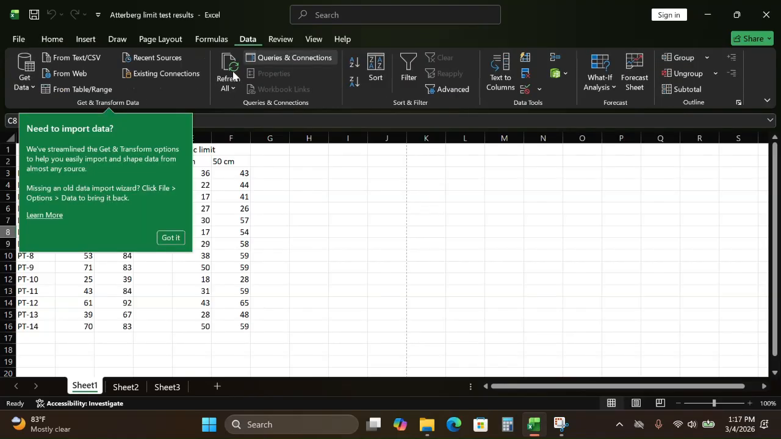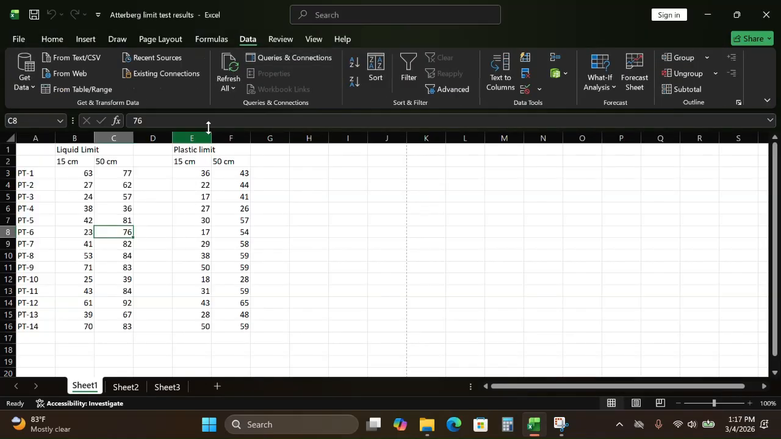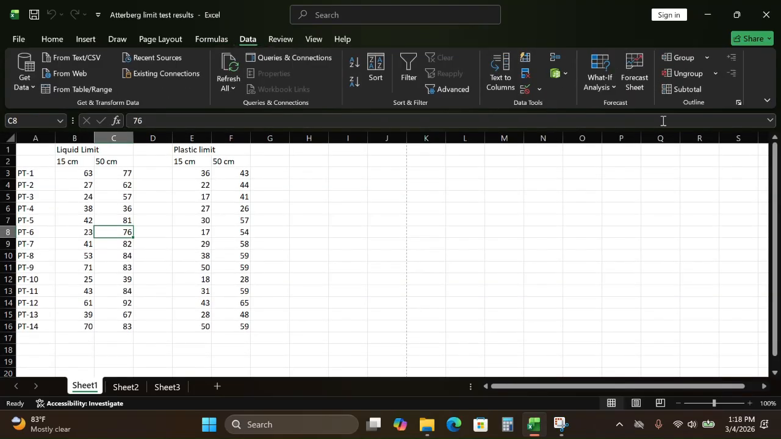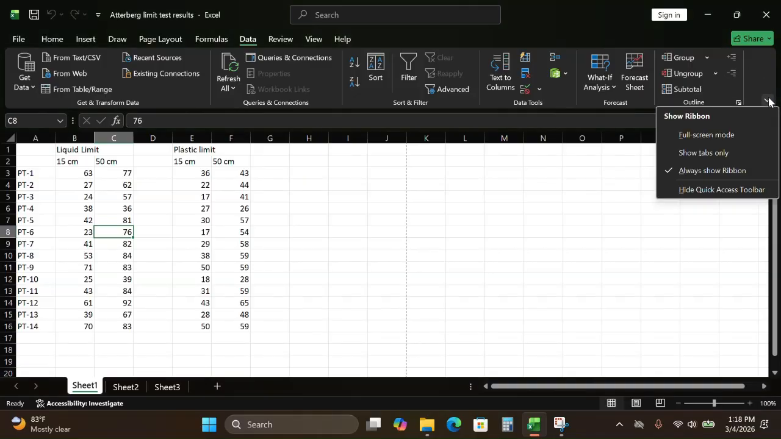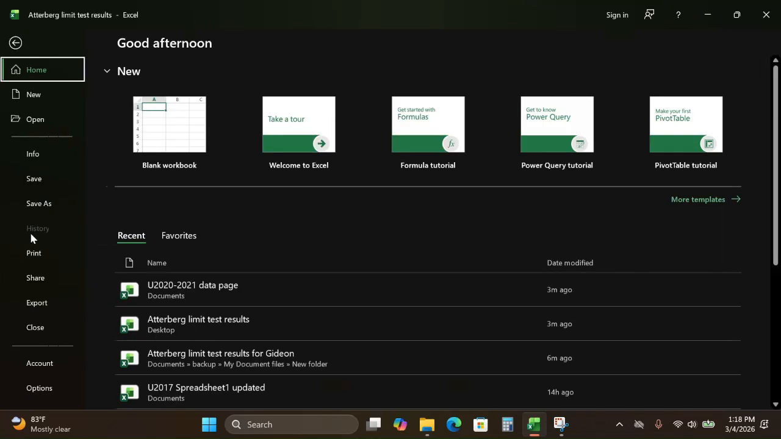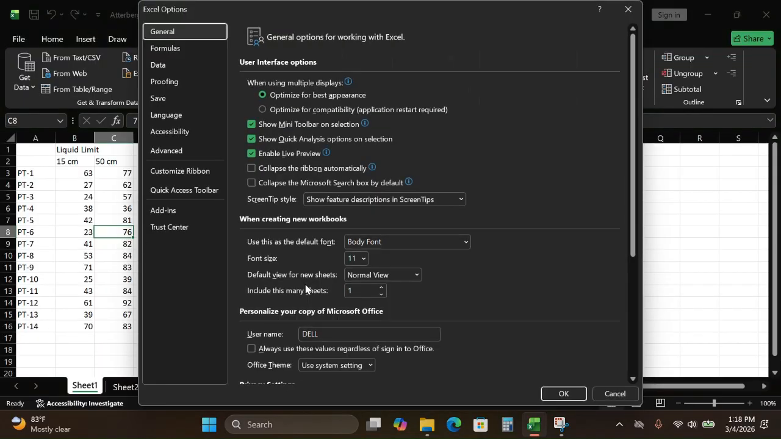Now, when you go to your data tool here, you normally will see a section where we'll have my data analysis toolbox, but I don't have it. So this is what we'll do. We'll go to File first, then Options, and then Add-ins.